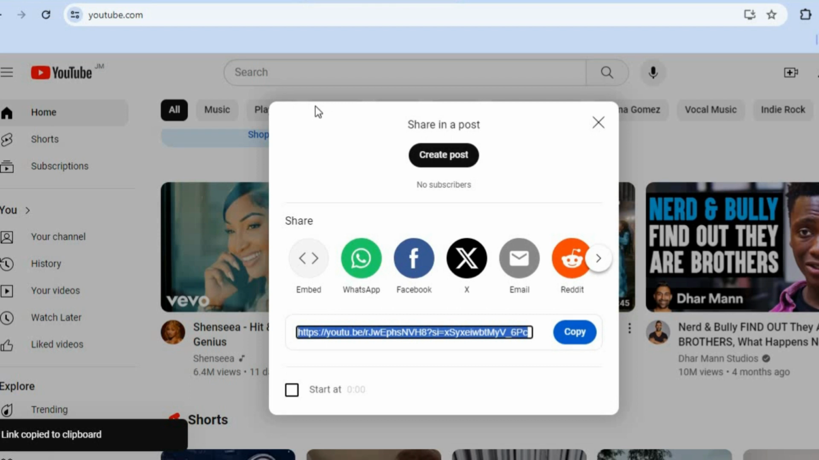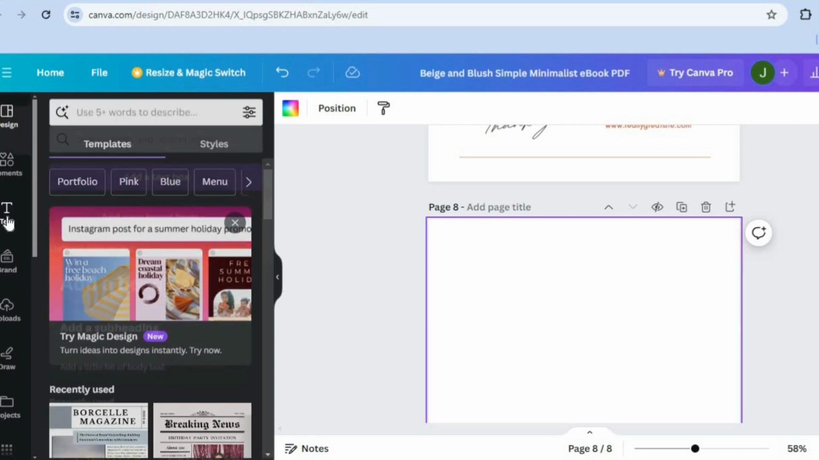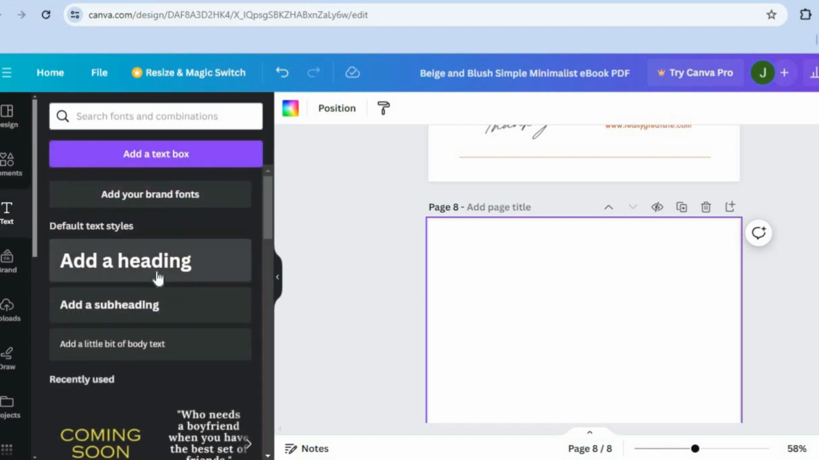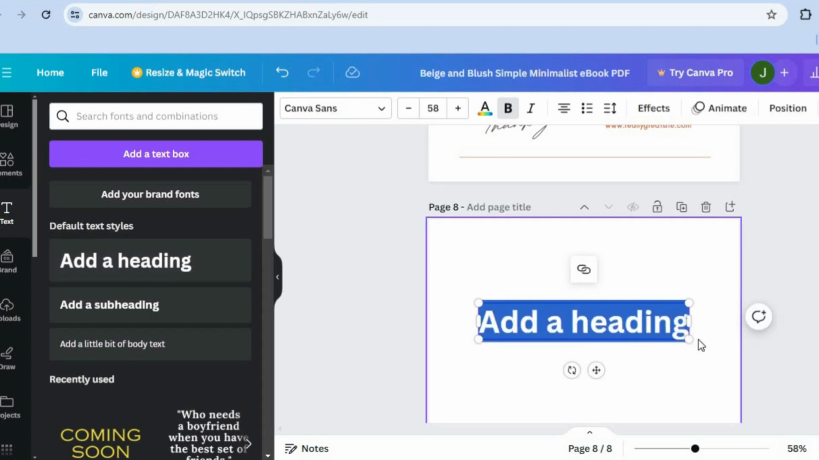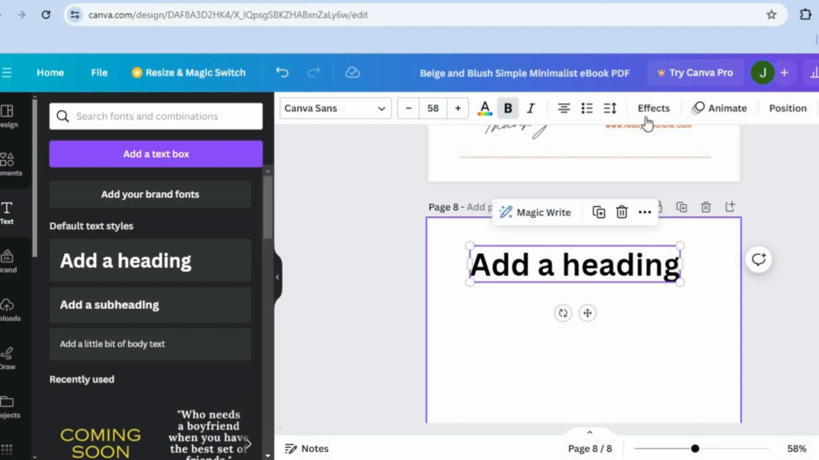After you have copied the URL, you would go back onto Canva, go onto your PDF. Then from there, you can go over to the left-hand menu option, tap on text. After you have tapped on text, you can select any text style, just for example's sake. Then from there, you can move the text box to any position. And again, I could do this on a page with text around it also.